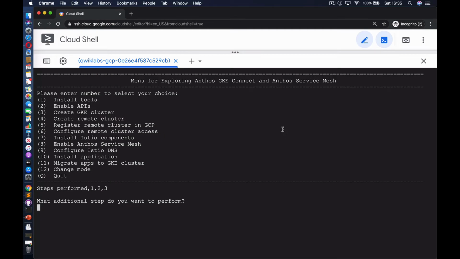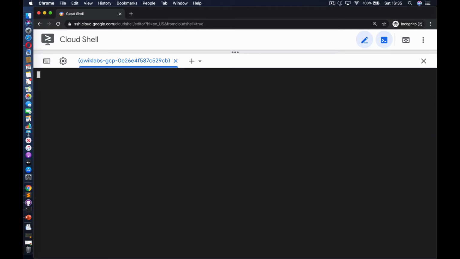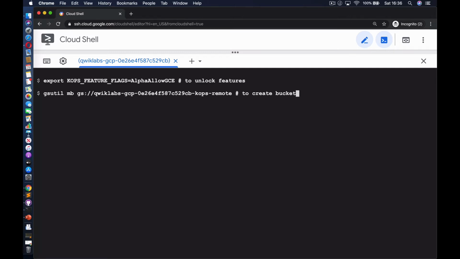In step number 4, we're going to create the remote cluster. You may recall that we previously installed a tool called kops. Kops is the utility we're going to use to install the remote cluster within Compute Engine virtual machines. To get started using kops, we're going to enable Google Compute Engine support by setting this environment variable. Next, we're going to create a cloud storage bucket where our state configuration files will be stored.